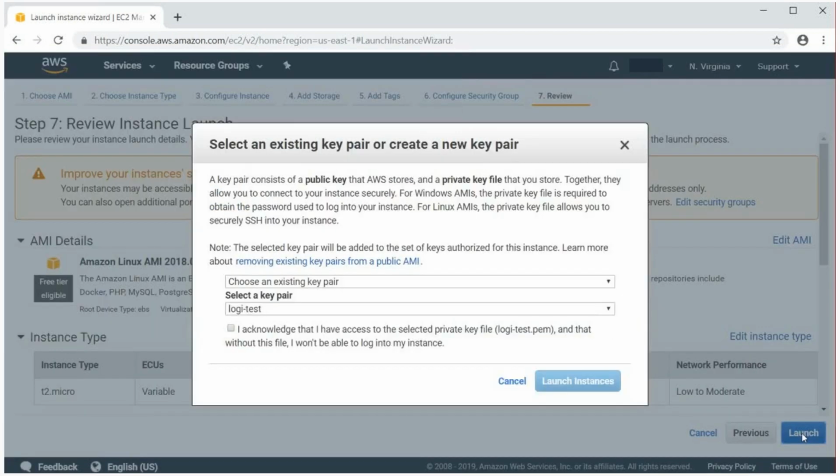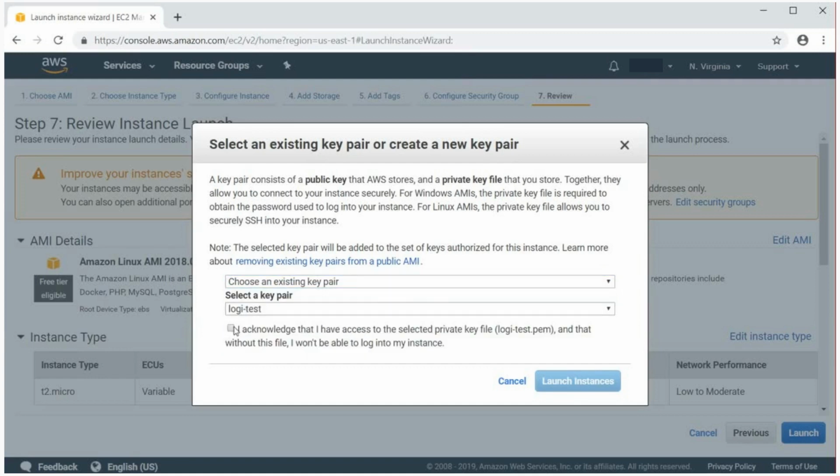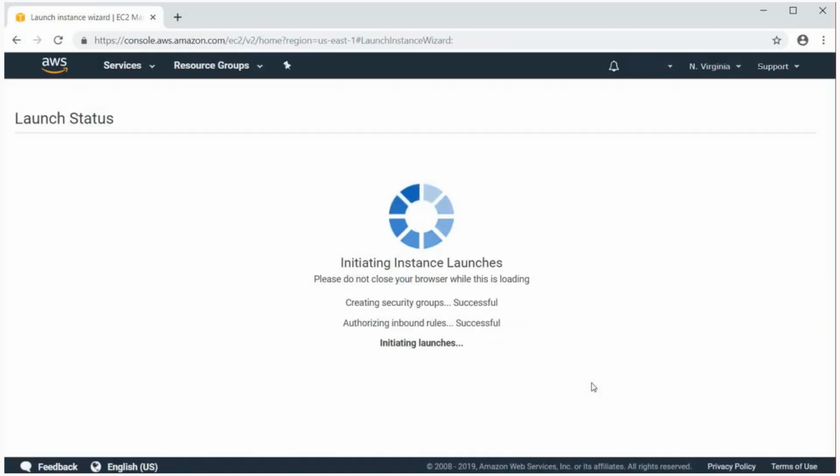Select Launch. Choose one of your existing key pairs to launch this instance. Let's wait for the instance to get launched.